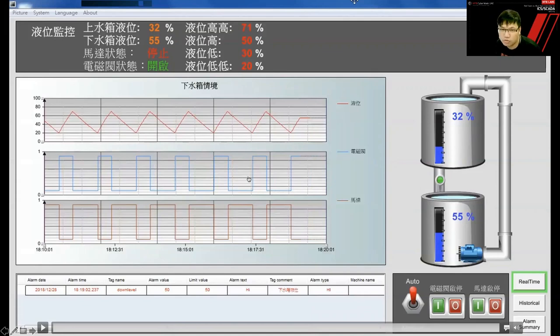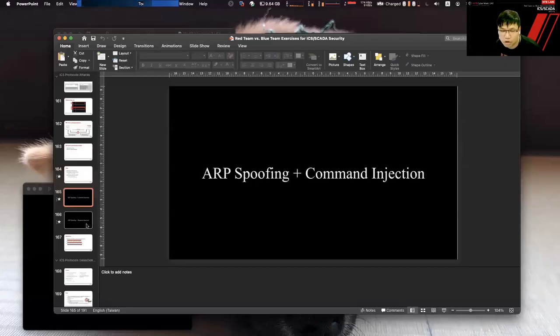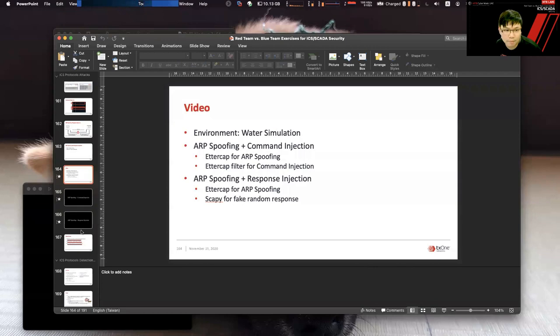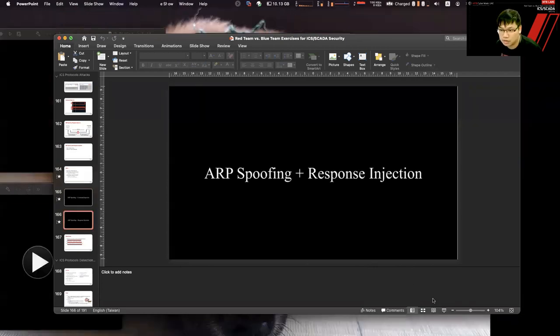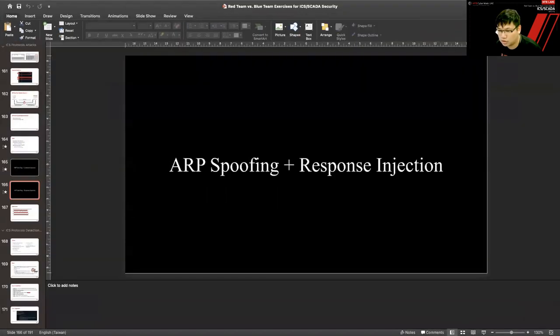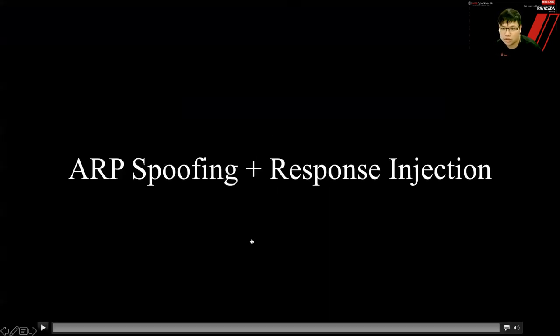Before you perform the attack, you need to know what the Modbus attack is. The other one is response injection. Okay, response injection.